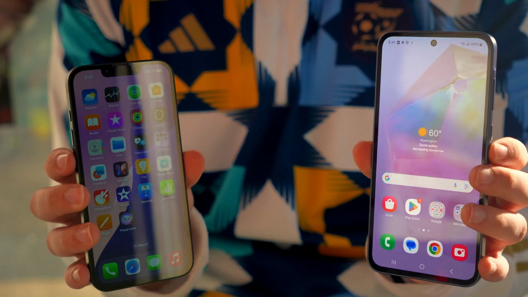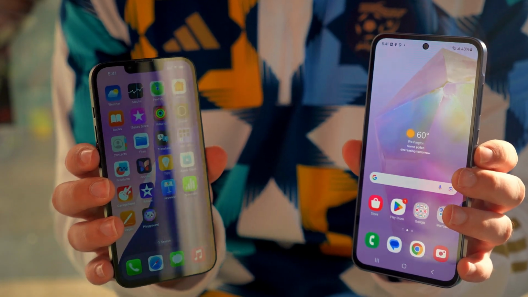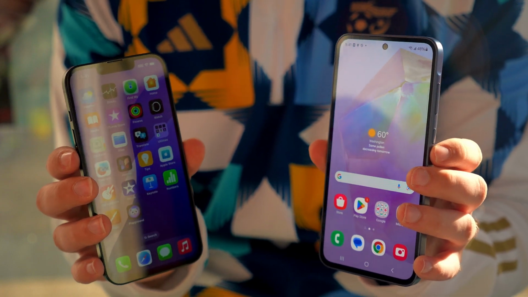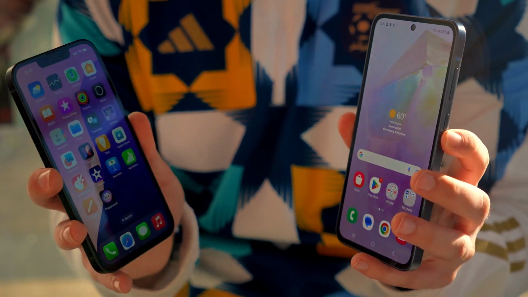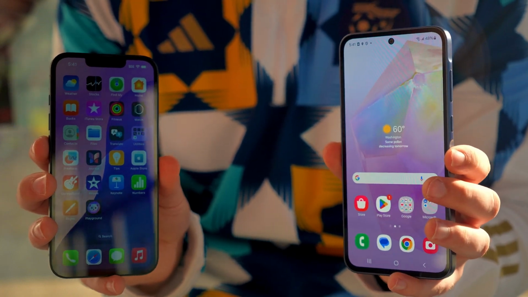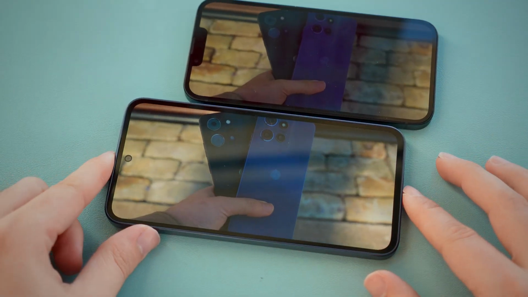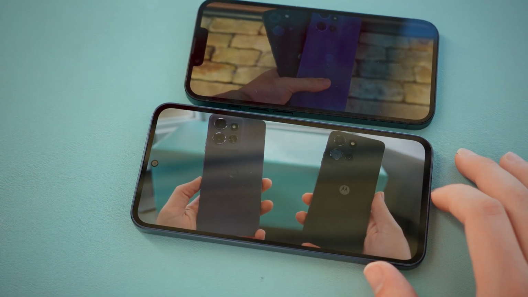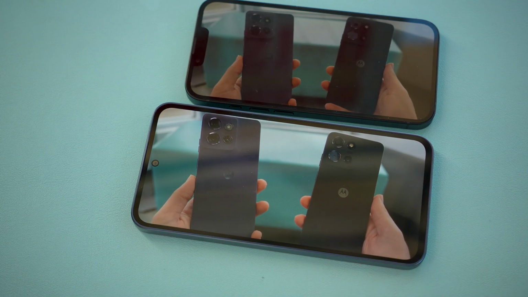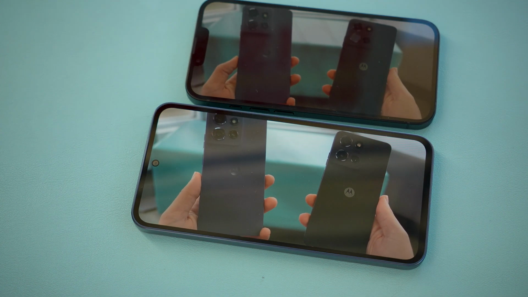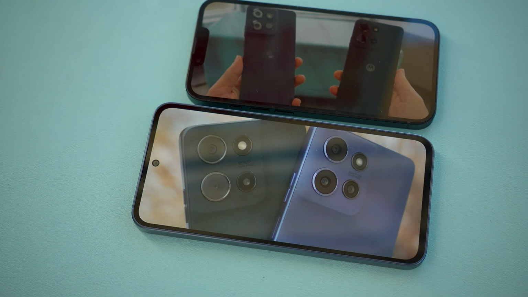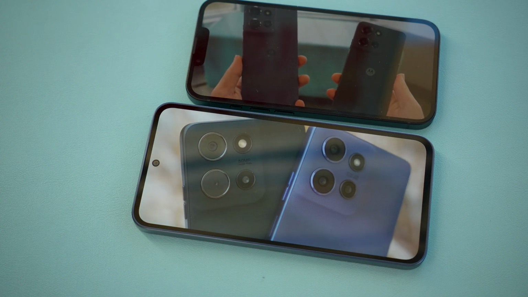Now, if we look at the displays of both of these phones, then they're both OLED displays. One has smaller bezels than the other, and one is larger than the other. But also as far as quality goes, I do have to say that the A35 has the better quality display, from a higher refresh rate to a brighter screen to smaller bezels and a more uniform kind of bezel design.